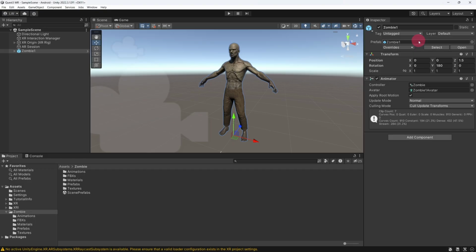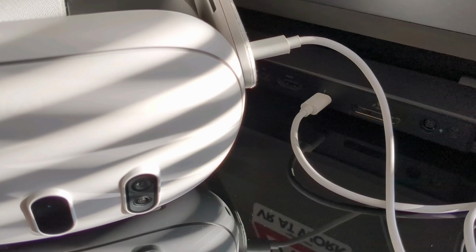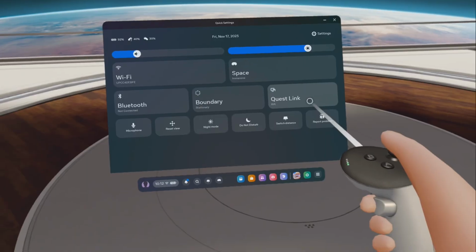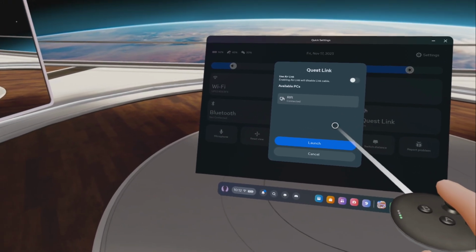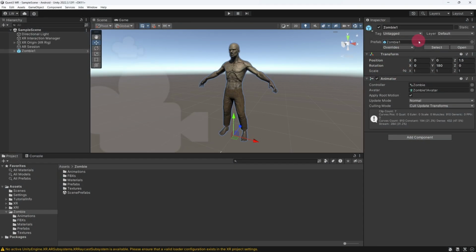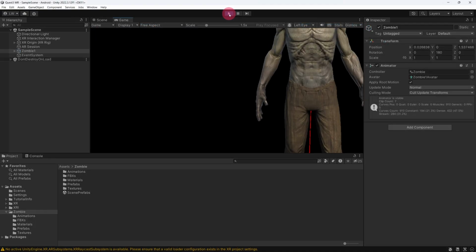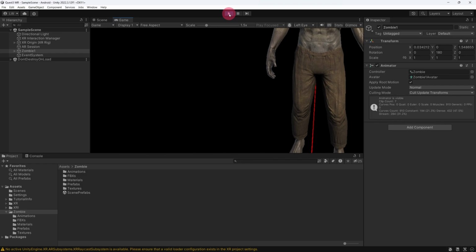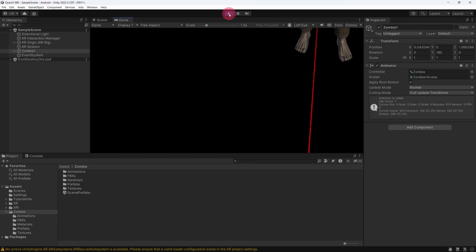Let's test it out. Make sure your Quest is switched on and connected to your PC via USB cable. In your Quest headset, launch Quest Link. Once this is launched, go ahead and hit the Play Mode button. You should now be able to put on the headset and play the app. Unfortunately, Passthrough does not work in play mode, however.